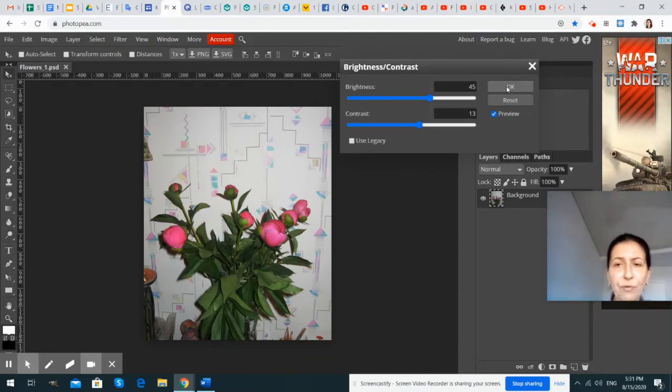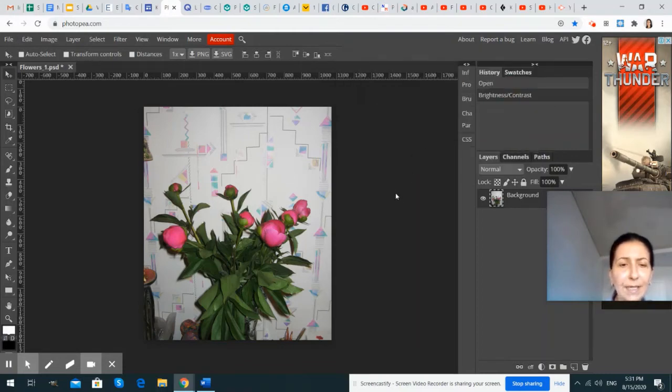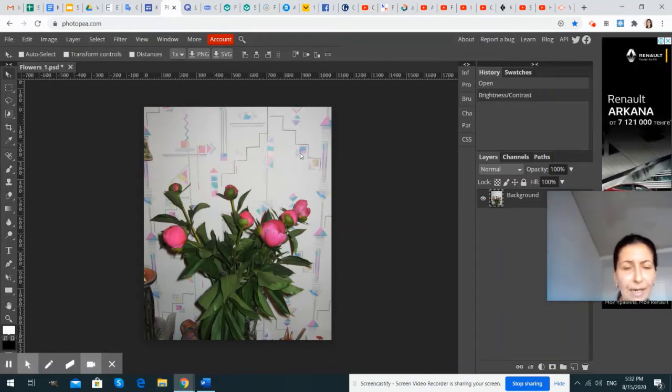And now we can press OK. If you press reset, it will be back to the original photo. If you press OK, it will stay edited. Let's compare with the original. And it is much brighter and more clear and more visible.